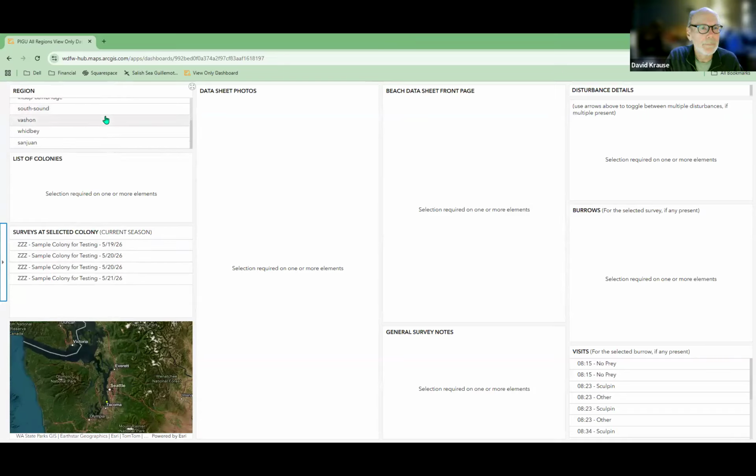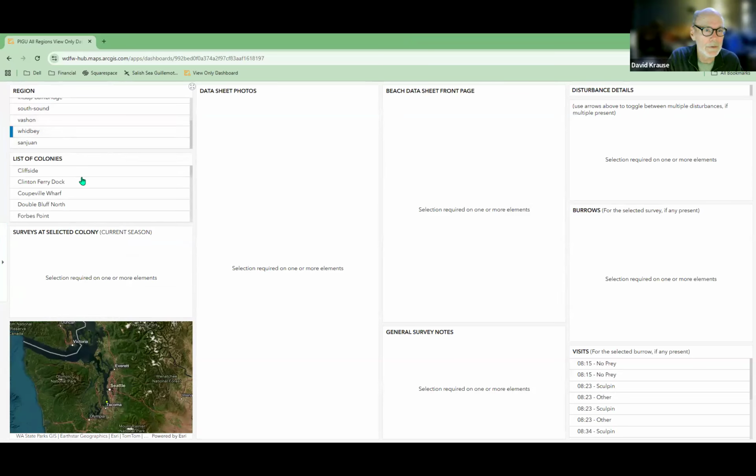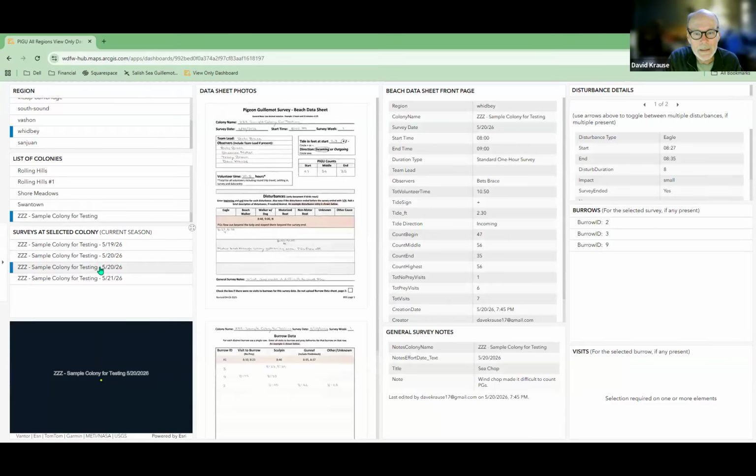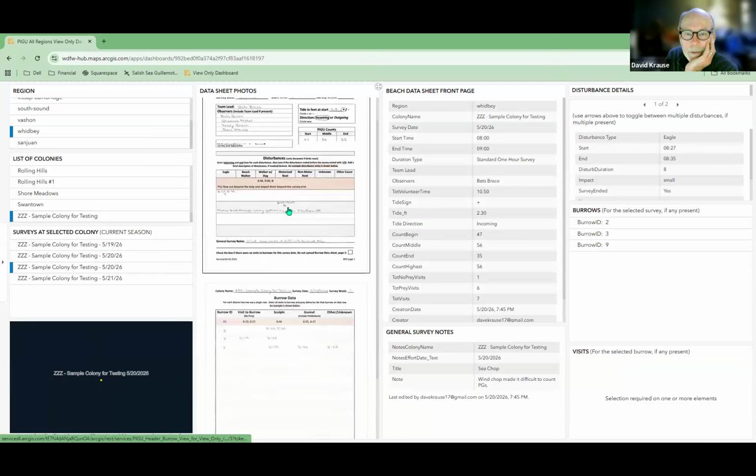The survey we just submitted was for Whidbey. So we'll select the Whidbey region, and it was for the ZZZ test colony. So we'll scroll down, and there that is. And it was dated 5/20, and we have two of them. So not sure which one to pick. Pick this one. And so here we see the beach data sheets that were submitted.